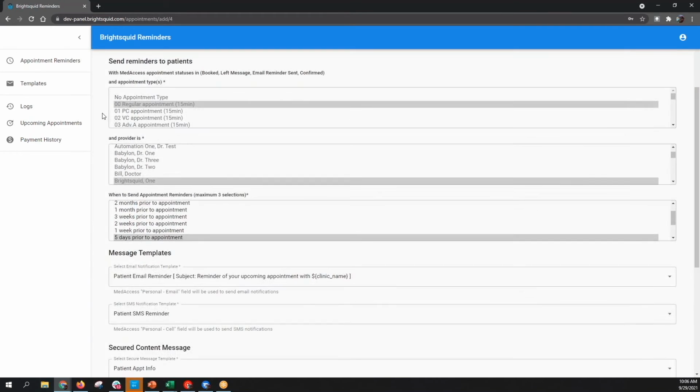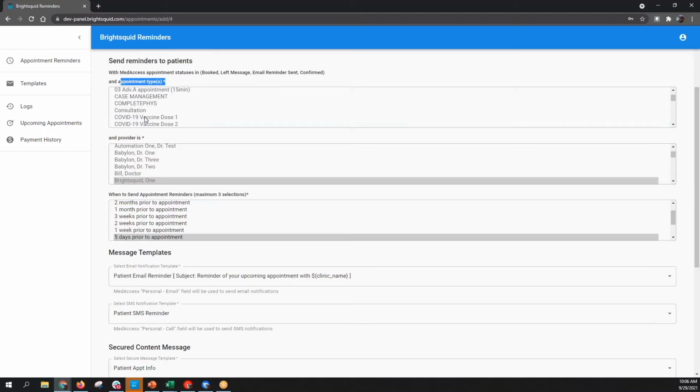So this is the configuration, or these are the parameters by which I want to send appointment reminders to patients who have appointments that meet these parameters. Goodness, that sounds complicated, but it really isn't. Let me show you what I mean. So I have an appointment type, and most EMRs, or at least the EMRs that we connect with, allow your clinic to identify different appointment types. Regular appointment in this example, PC appointment, VC. I don't know what all these necessarily are, but these are all different types of appointments that this clinic has set up in their EMR.